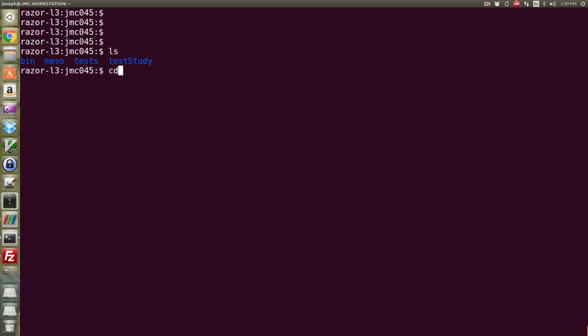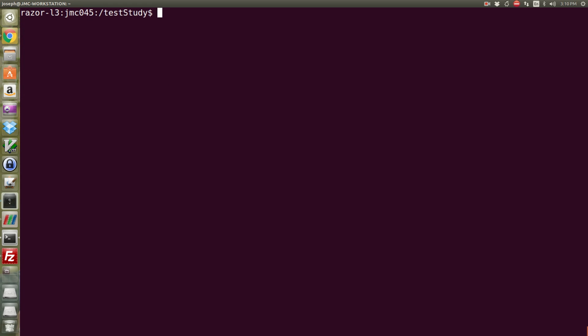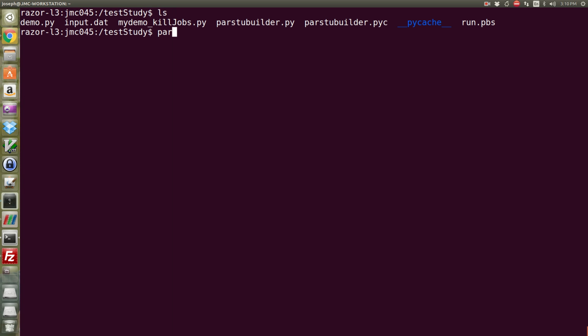So let's go ahead and inspect. Let's change directory to this test directory, test study, and let's look at the contents here. Okay, so the main file that is the software that I wrote is called parstubuilder. So it's this parstubuilder file.py, which you can see listed there.